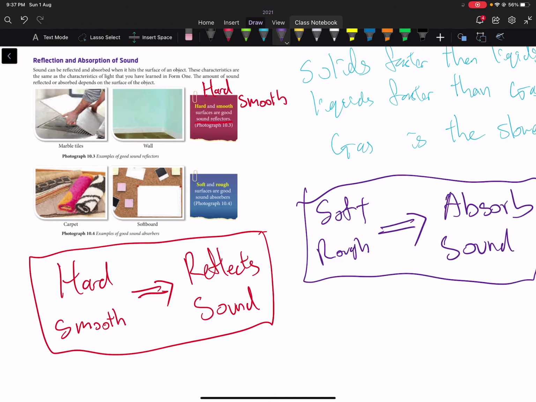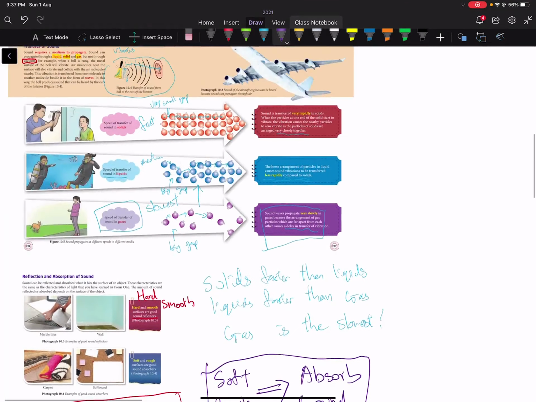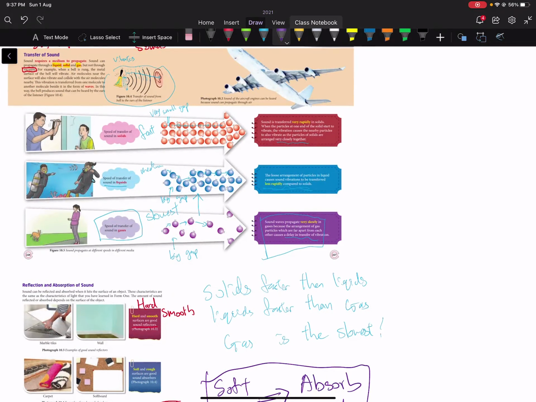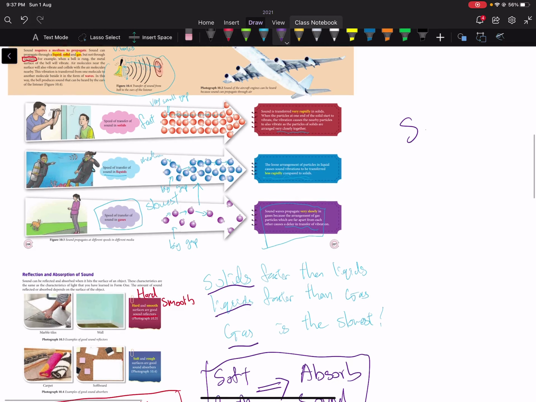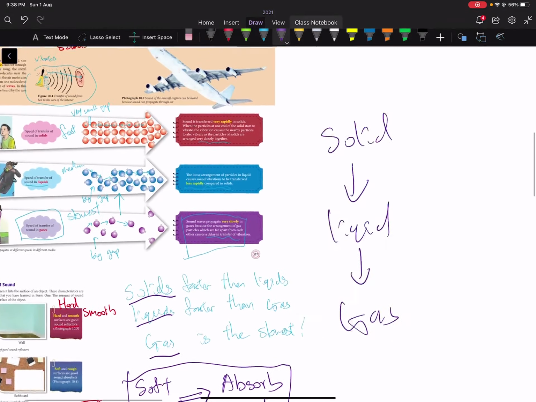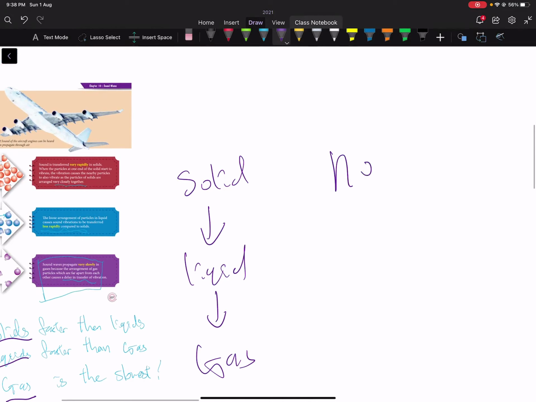So remember, for this lesson, sound travels fastest in solids, and it travels slowest in gas. It travels slightly less rapidly in liquids. So the order is solid, liquid, and gas. Another key thing is it does not travel in a vacuum. No vacuum.